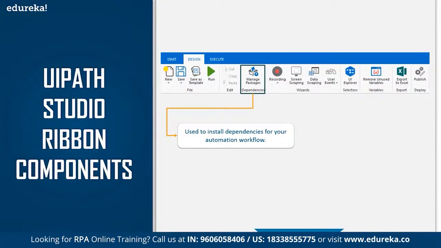Moving forward, we have the wizards tab, which has various options for recording. The recording option is basically used to record actions on either the desktop environments or on the virtual environment. Maybe you just want to record a few actions, and if you wish to store those recorded actions into your automation workflow, then you can use this option of recording.